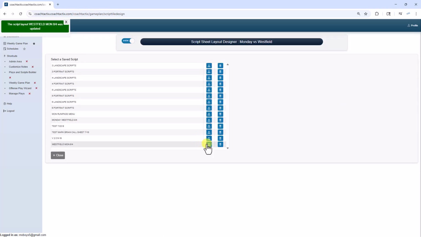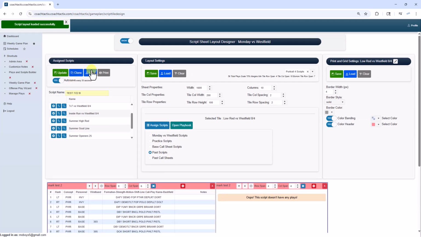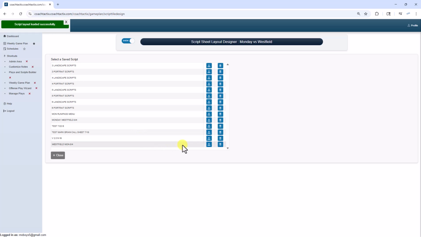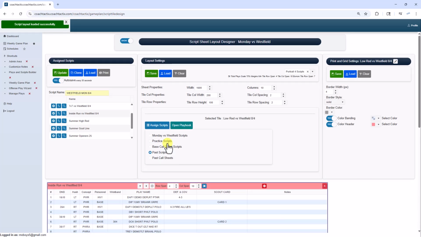And if I needed to load one that I did previously, I can click on here, a different one that I had as a test. And this will bring up something I did before. We can go from there. Just going back to load, going back to Westfield Monday 8-4, and you'll see the sheet that I was working on just a second ago. And there we go. All right.